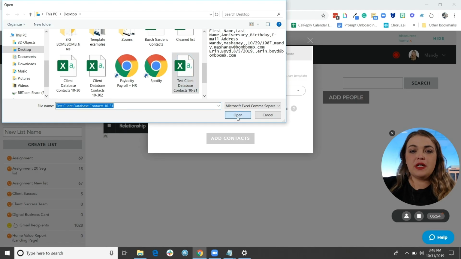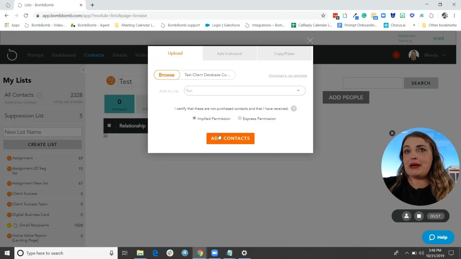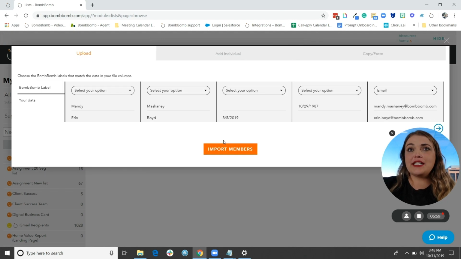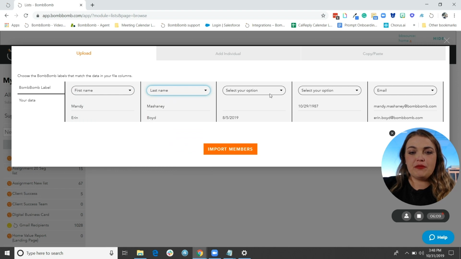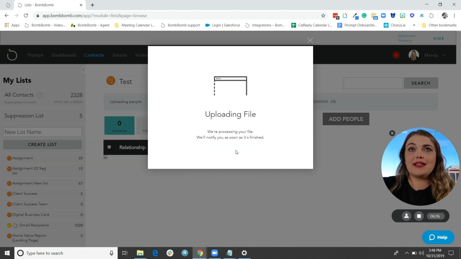So make sure that whenever you're sending or uploading contacts into your BombBomb account, that the people that you're uploading are a good group of contacts to send to so that you're sending them something valuable that they want to learn about. And then implied or express permission, add contacts in orange, and then you're going to tell the system what those columns represent. So first name, last name, birthdays, home anniversaries are always important, email, and then import them right into that list that we've created.